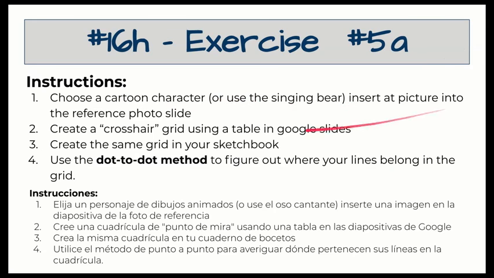All right, so here we are, exercise 5A. Remember, you can choose your own cartoon character or you can use the singing bear if you want. Create that crosshair grid using the table in Google Slides. Create the same grid in your sketchbook and use that dot-to-dot method to figure out where your lines belong in the grid. Good luck.